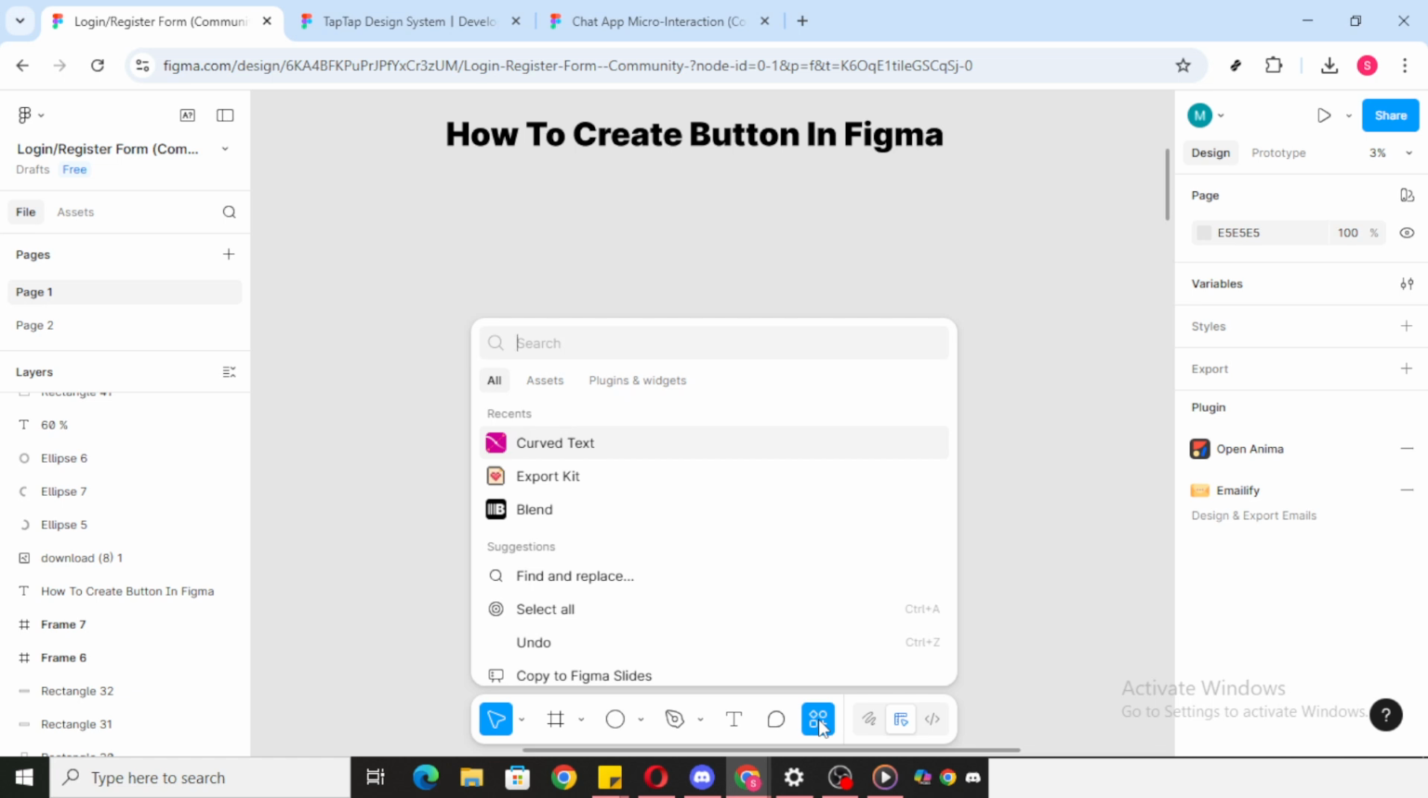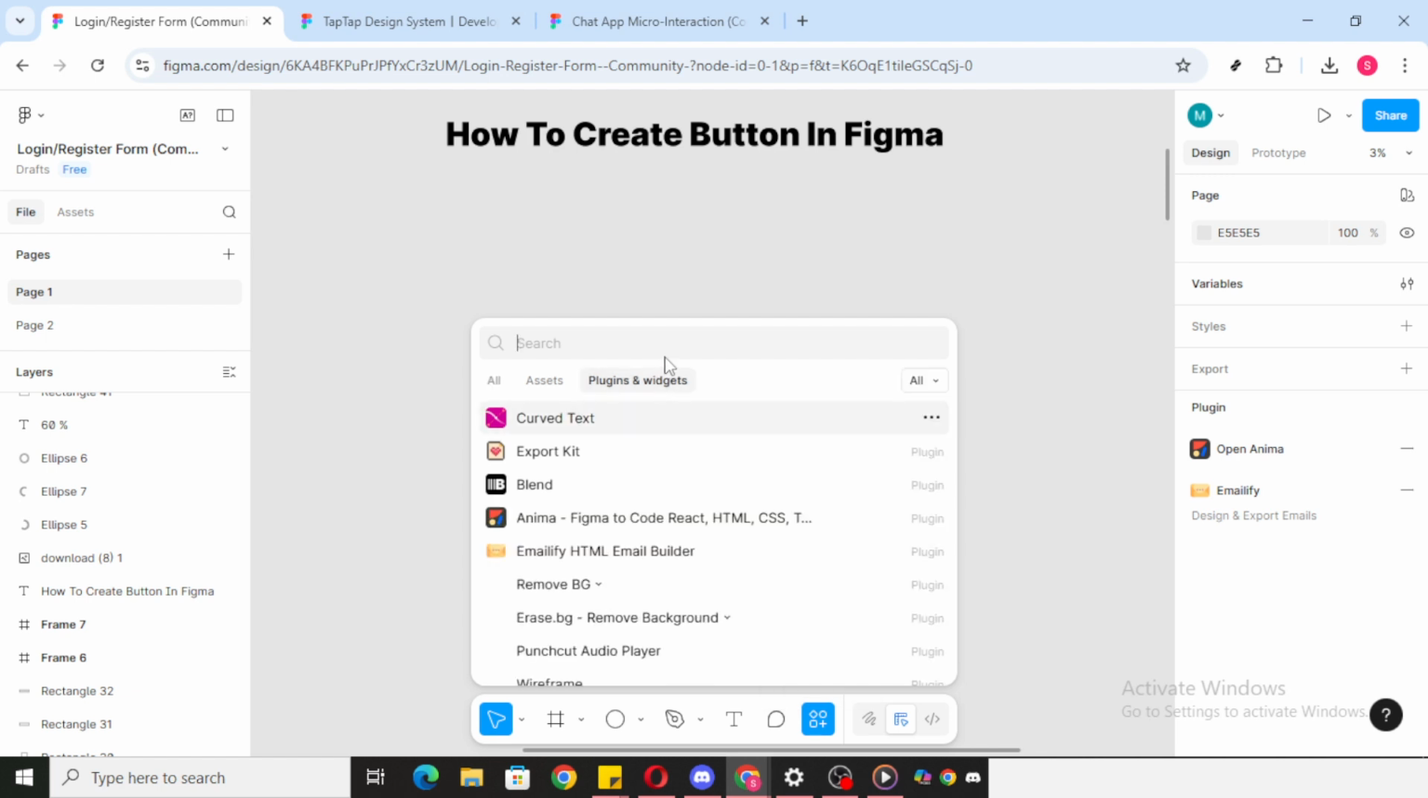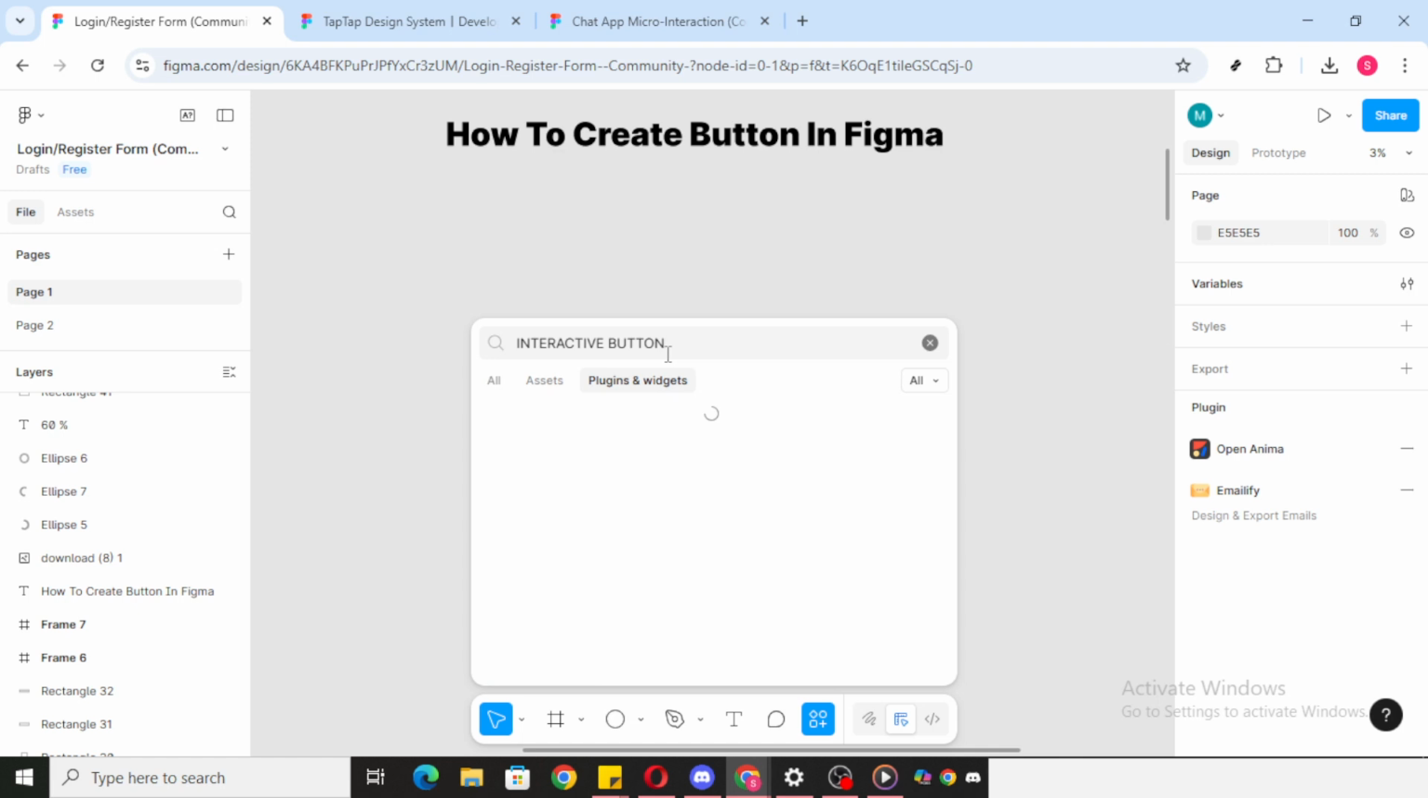Now, click Actions. This is the gateway to running helpful tools inside Figma. From there, click Plugin. Plugins extend Figma's capabilities and can automate repetitive work, so using one here will save you time and keep the results consistent.